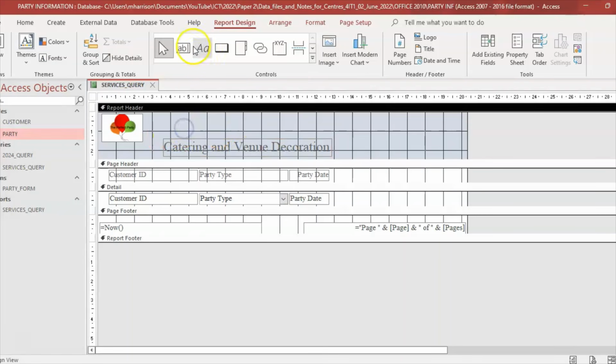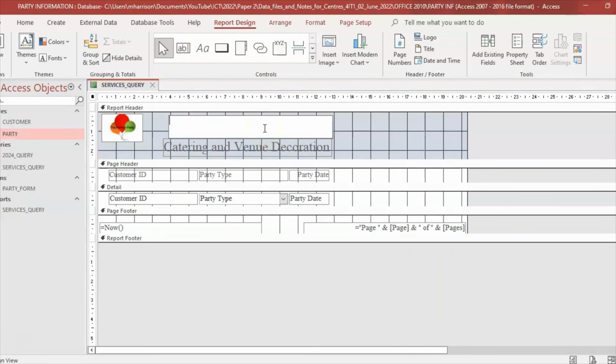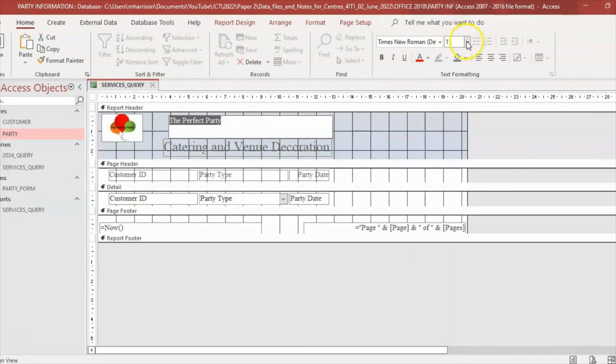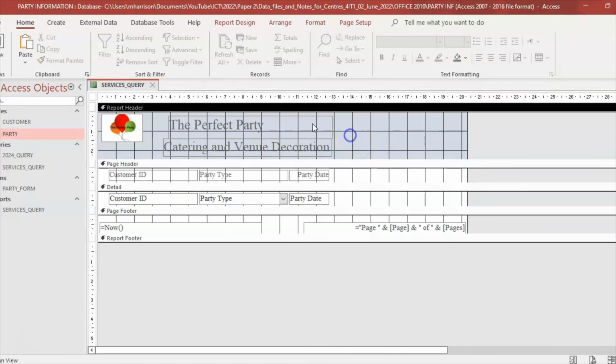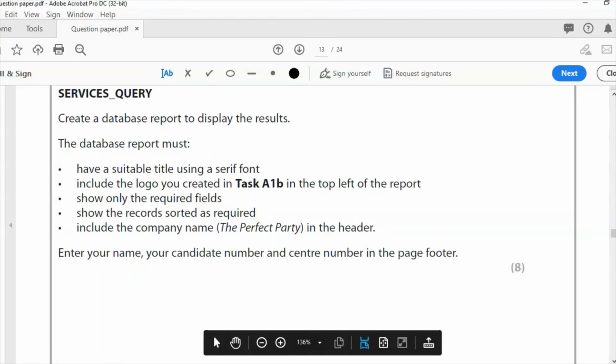I'm going to insert another label, and it does need to say the perfect party. So we'll make that a bit bigger. Has it said anything about font and what that should look like? Let's go and have a look at that. Let's line that up a bit. So, company name, perfect party in the header.